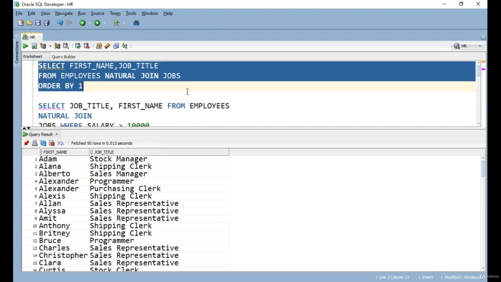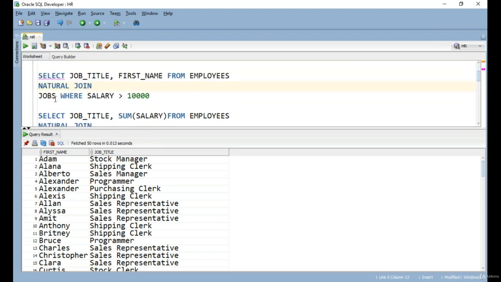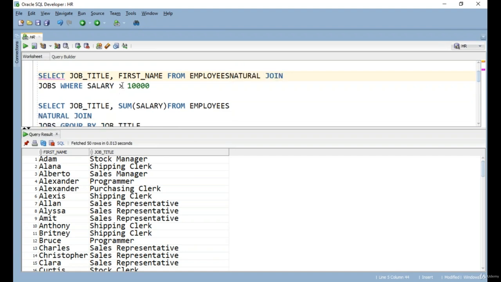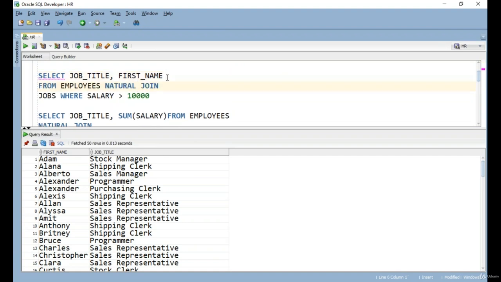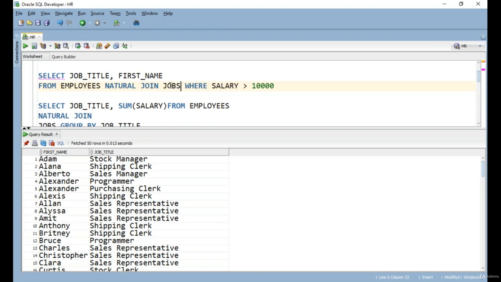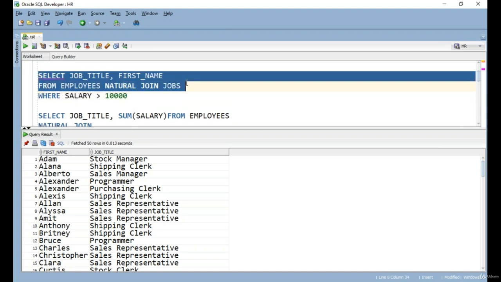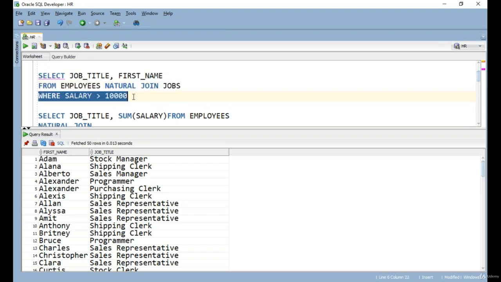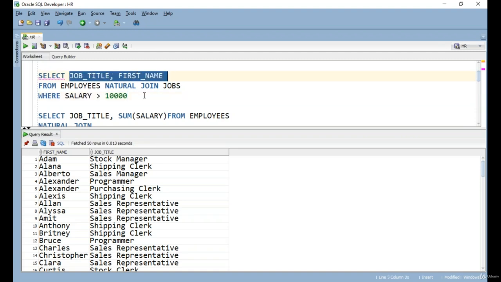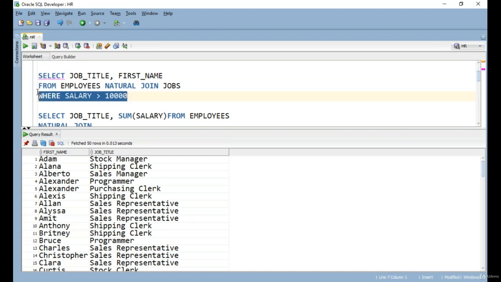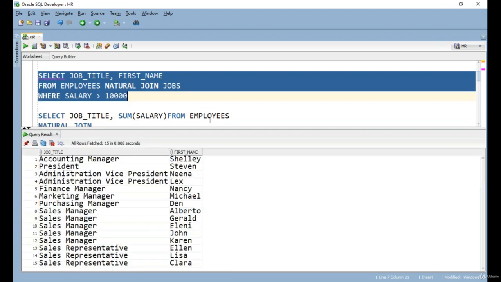While you're joining the tables, you can also use the where clause. So this is where I'm joining the employees table with the jobs table. Again, I'm using natural join. Well, the order of these clauses is important. You need to give where after that. But you can use whatever condition you like. So I want to pick up the title and first name of employees where the salary is greater than 10,000. So this is where you get only those employees with salary greater than 10,000.